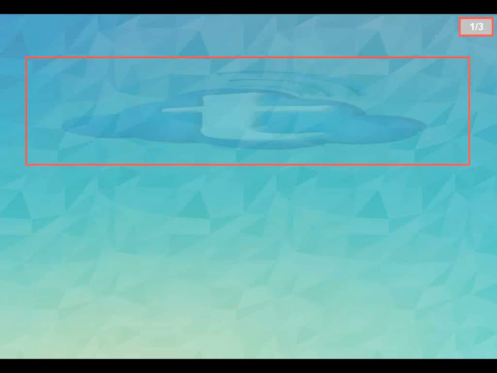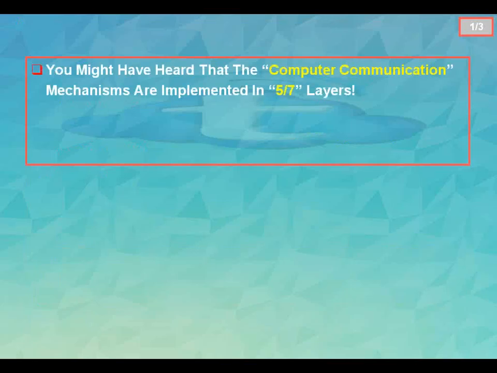Obviously, I would like to start with human communications because it is very easy to understand protocols and communications from here. So you might have heard that computer communication mechanisms are implemented in 5 or 7 layers. Have you heard that before anywhere? TCP/IP model is 5 layers and OSI is 7 layers. Like that you would have heard earlier. You see?